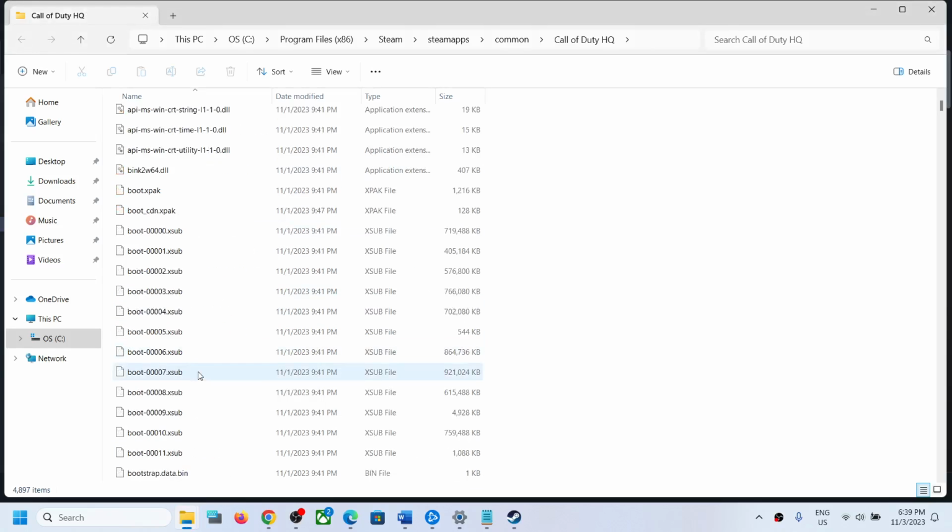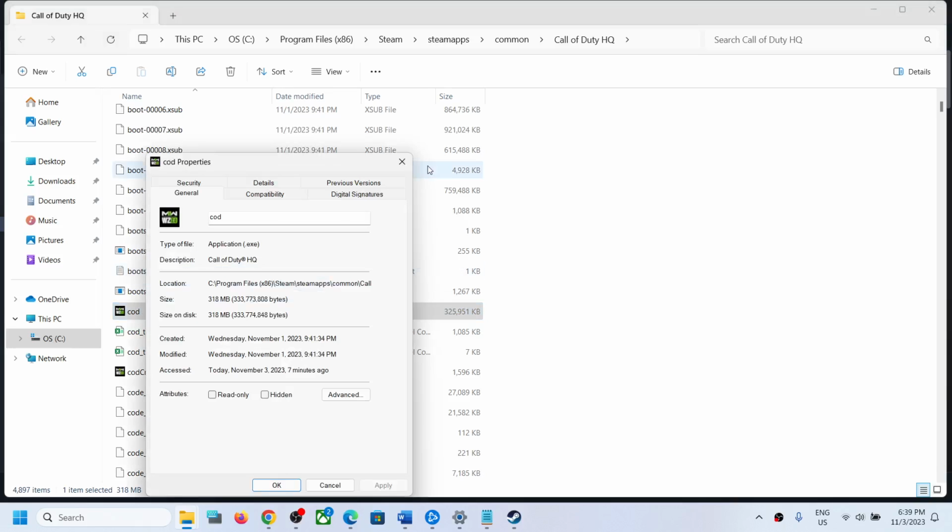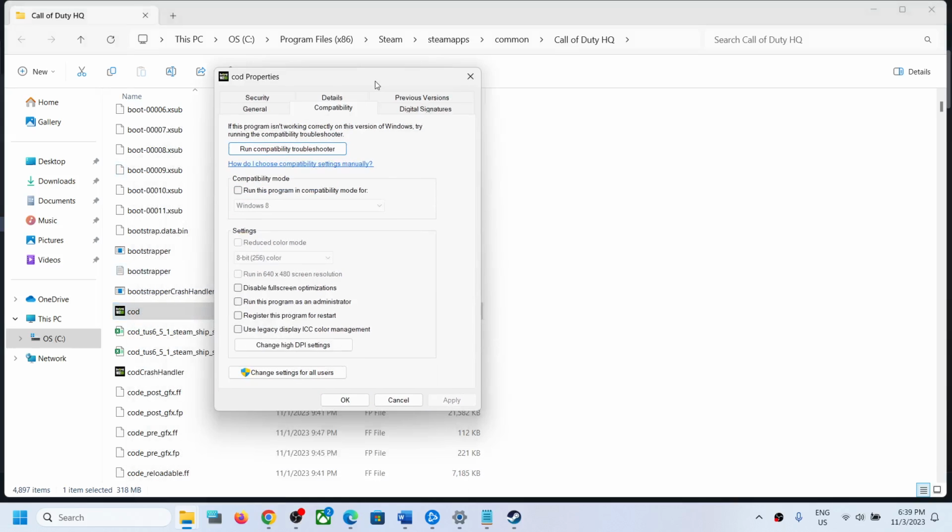Right click on the game exe file. Scroll down over here and you can see the game exe file. Right click and then select properties. And again, go to this tab. If the option which says run this program in compatibility mode for is checked, you can uncheck this box. Then click on apply, click on OK.